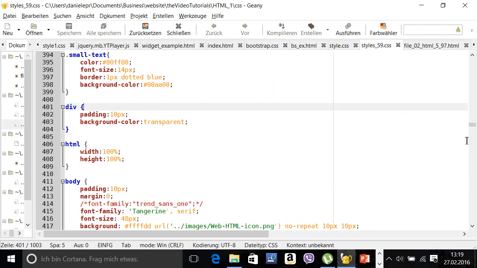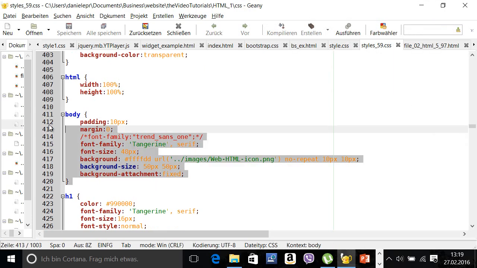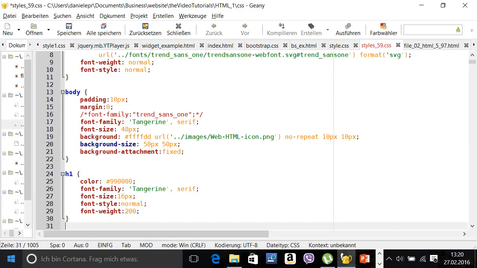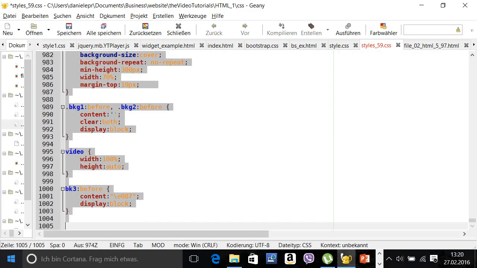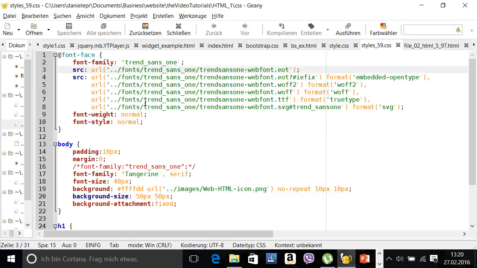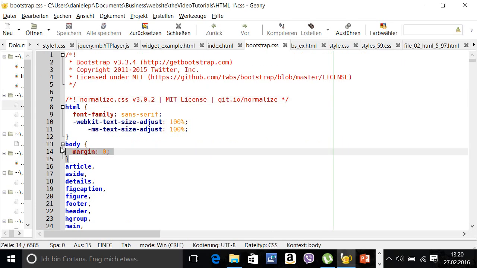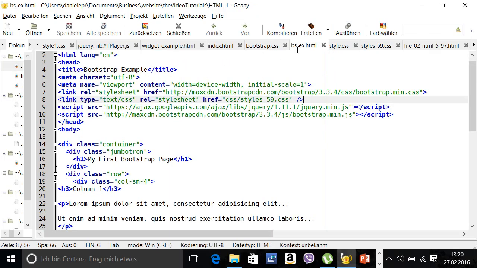I'm going to select font face. We keep this, keyframes, we can keep all these things. I'm going to put this at the very beginning, and I'm going to remove this padding margin. I can leave this also. Create CSS file. I define my fonts here, if you remember. Here I just define a body and h1. So I'm going to override this in Bootstrap, because in my example I put this link just below Bootstrap.